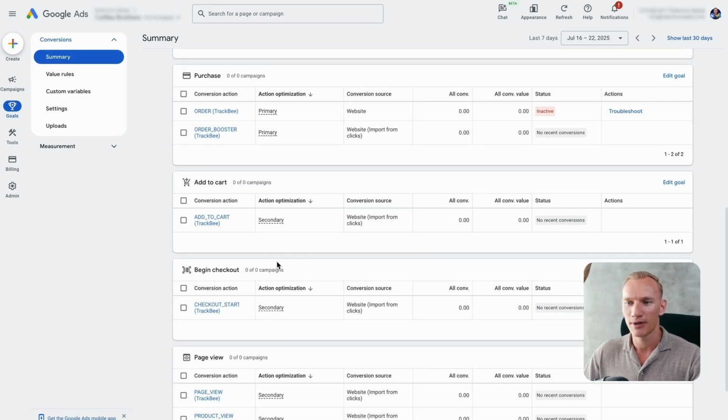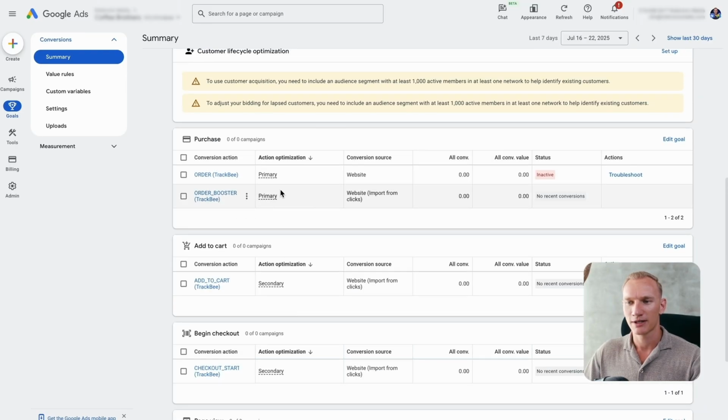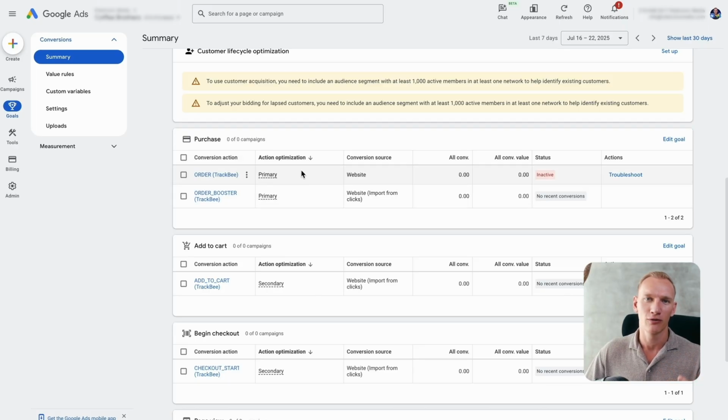The other ones that Trackbee added are add to cart, checkout started, and page view. All of these are secondary, which is good. Because primary means that your conversions are focusing on the primary goal, which is the conversion for your Shopify e-commerce store. And secondary means that you are learning from this conversion rate and you can reuse the data later on, but it's not the main focus because as a Shopify e-commerce store owner, you're looking for profit, aka making sales.